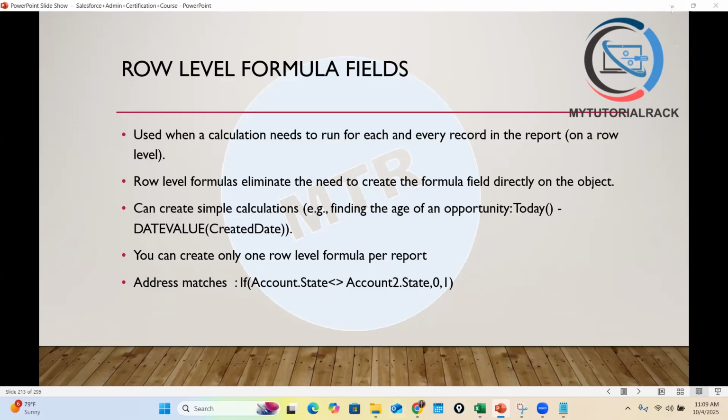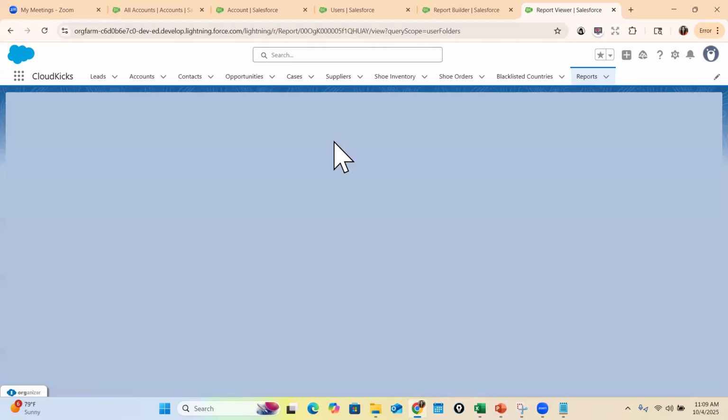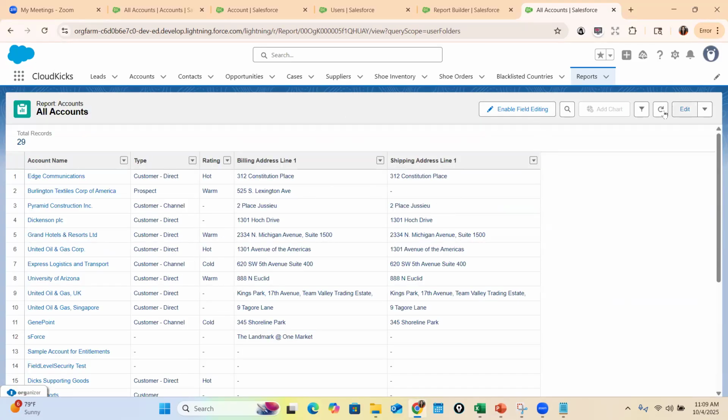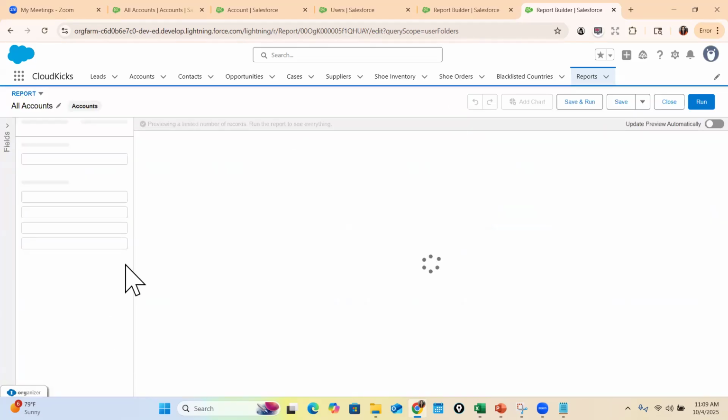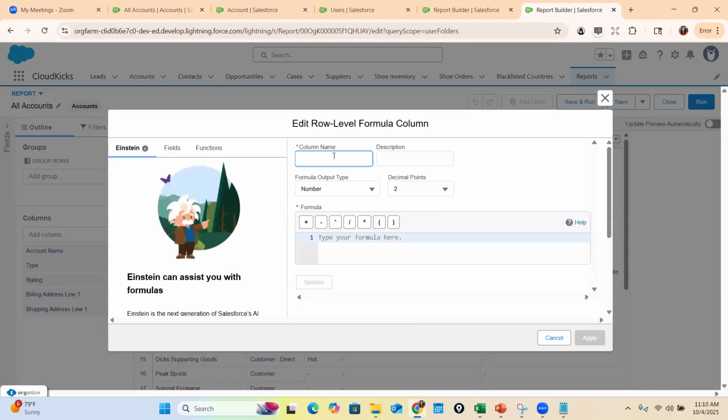So here, if I go to another report and we go to All Accounts, here also we can add another row level formula. So we go to Edit, and here we can say Add Row Level Formula. So you have billing address and shipping address, right? If you want to see whether they match, this column matches this column, we can add a formula here and we can say, does address match? Okay. And this is a number and this is a 0. So now what we are checking, this is the function we're adding, IF. What is the logical test?